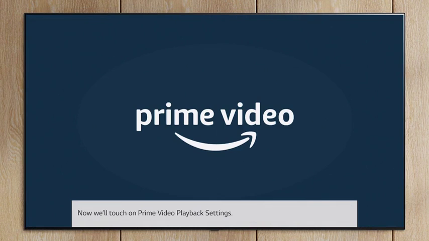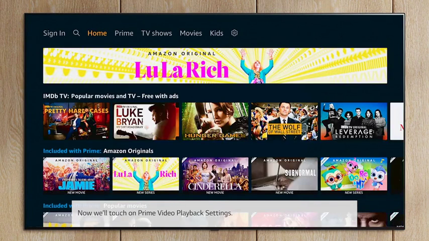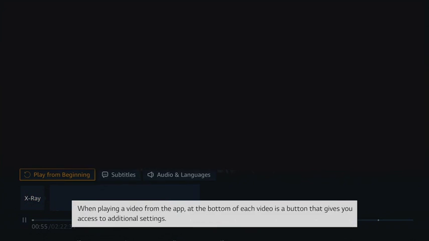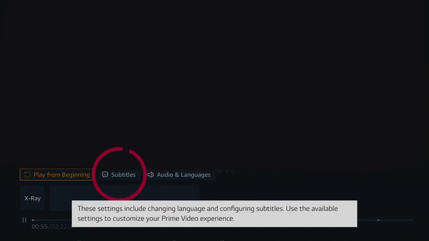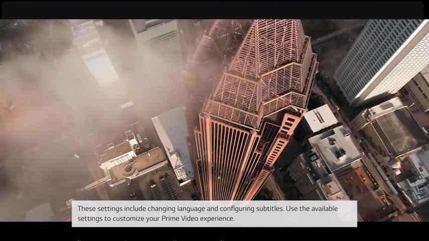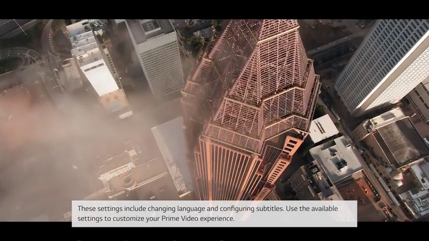Now we'll touch on Prime Video playback settings. When playing a video from the app, at the bottom of each video is a button that gives you access to additional settings. Button text, audio and languages, with a small speakerphone icon, and subtitles, with a small screen with lines in the bottom half icon. These settings include changing language and configuring subtitles. Use the available settings to customize your Prime Video experience.